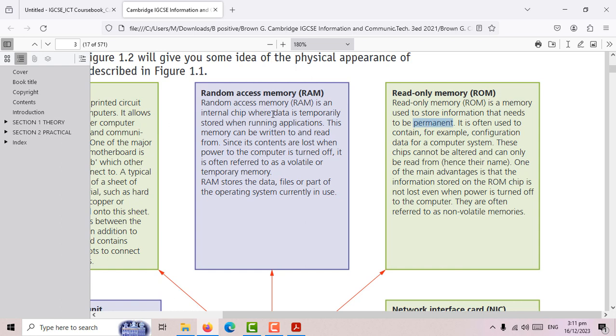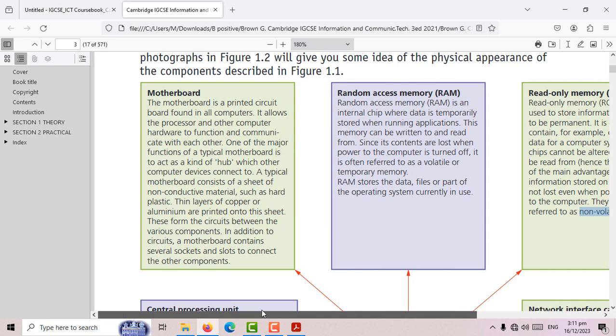RAM stores data while we are using the applications, when the applications are running, but ROM stores data permanently. And why do we need them? Sometimes we need to store configuration data for a computer system, a configuration that the computer needs every single time it operates, right? So the RAM is random access memory, the ROM is read-only memory. RAM is volatile, but ROM is non-volatile. That means everything that's written on it cannot be edited or erased.